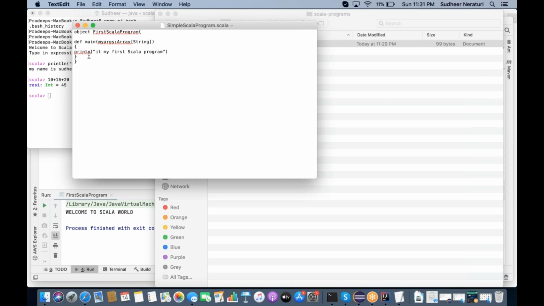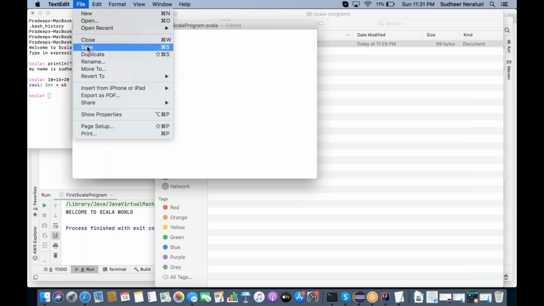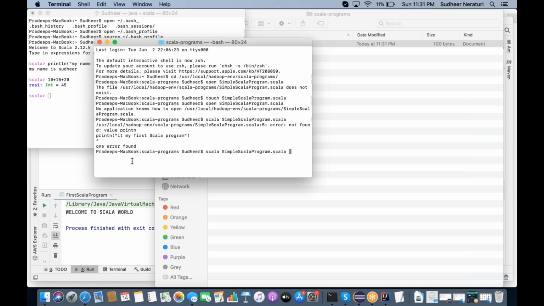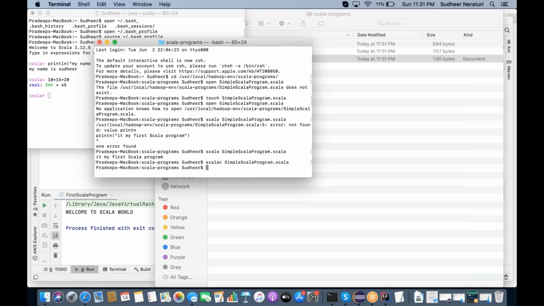Here the spelling, look here, println. So when you compile your program, it will show this kind of error if it has any syntax errors. Close the program. Go here. Again, Scala, your file name, compile it. Sorry, it should be scalac, not scala. Like javac, scalac. We are compiling the code.